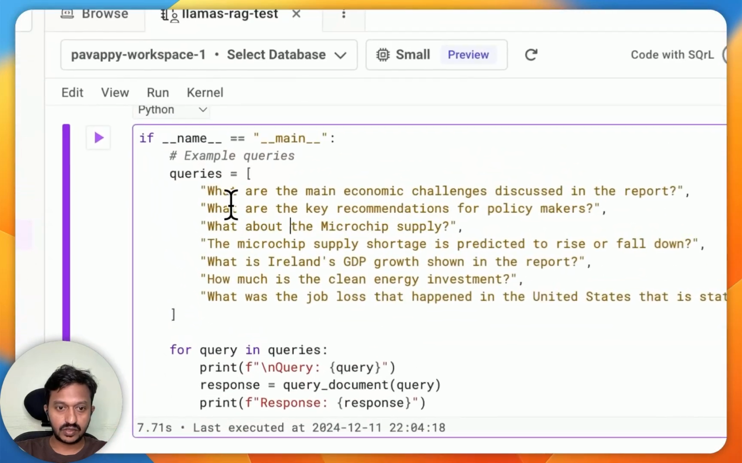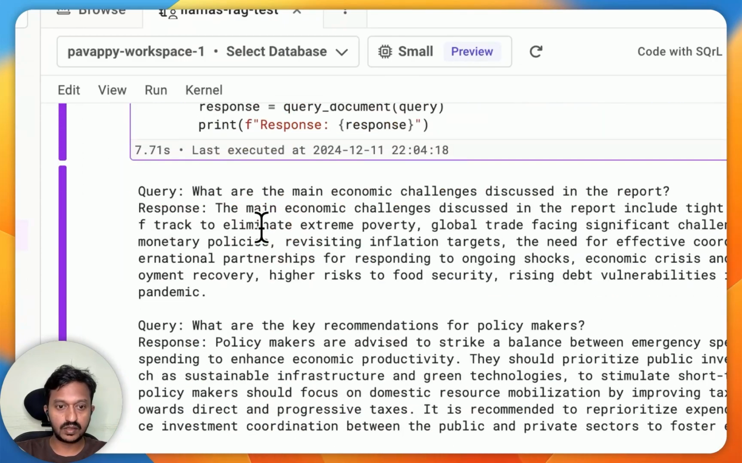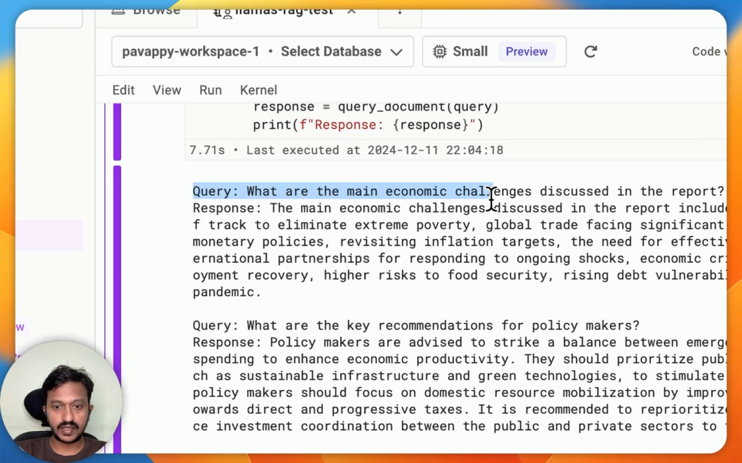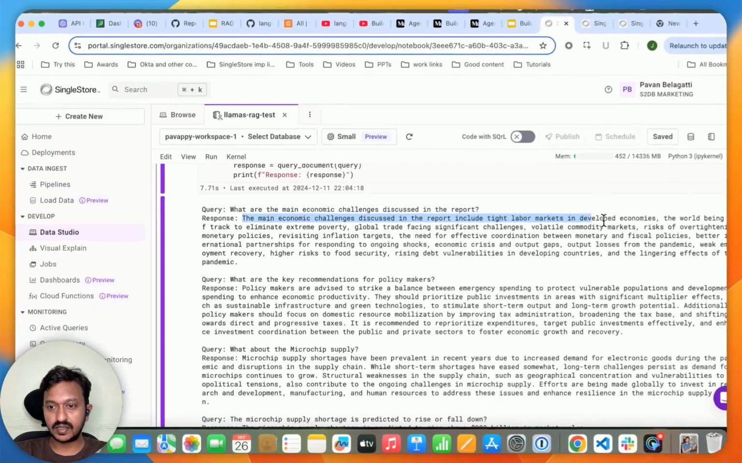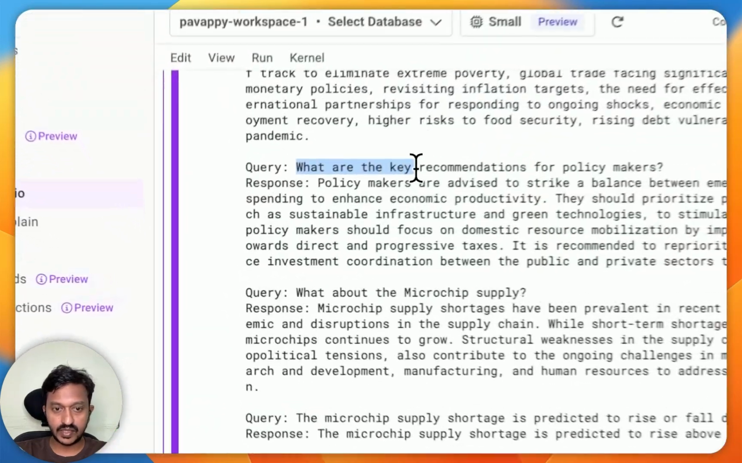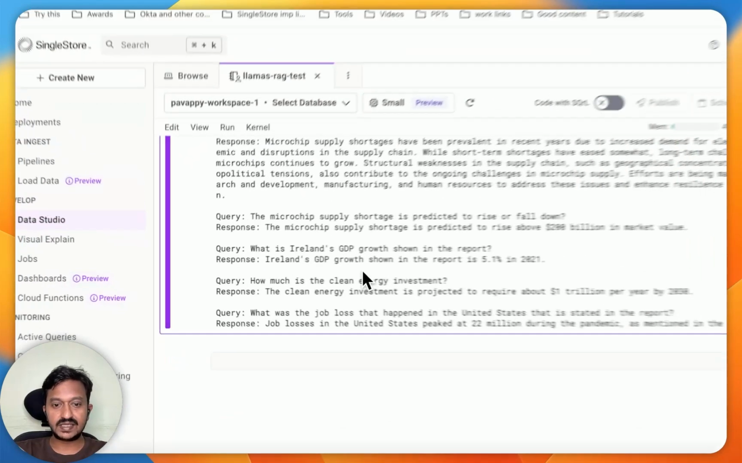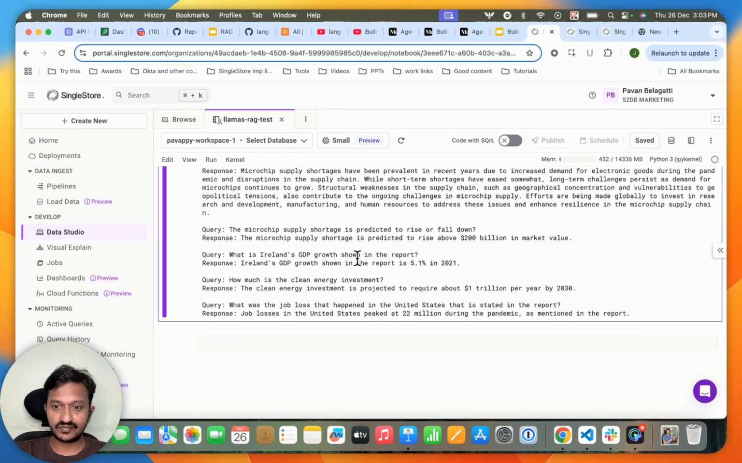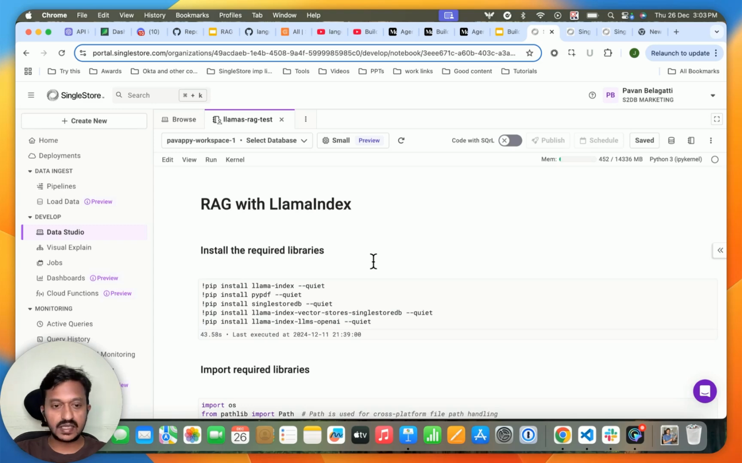Once you run this particular code with these queries, you can see the responses. The query is this, and the response is: the main economic challenges discussed in the report include tight labor markets in the developed economies, and so on. This is the query and this is the response for the query. This is the exact response from the PDF that we have loaded. So that's it. This is how you can create a simple RAG workflow using LlamaIndex.